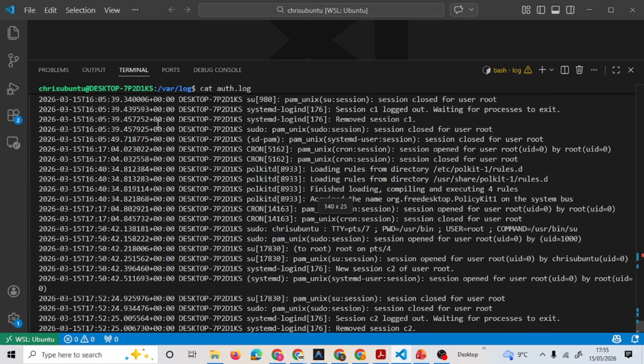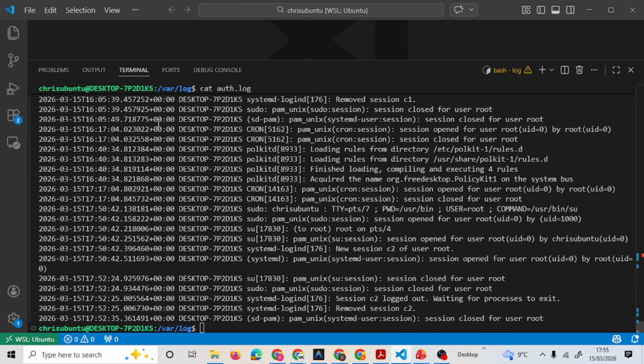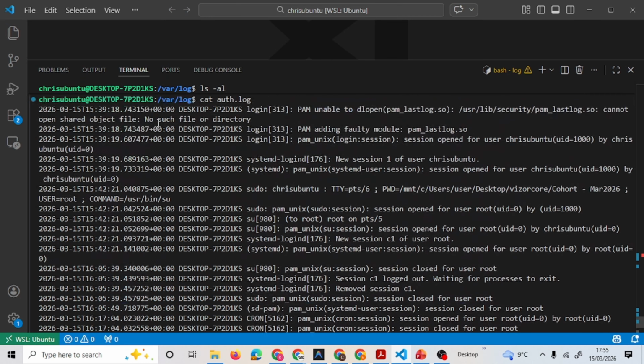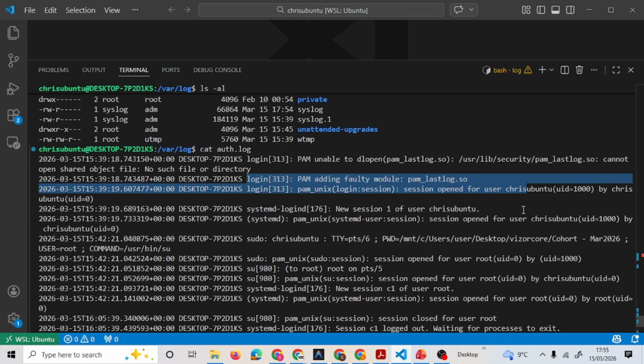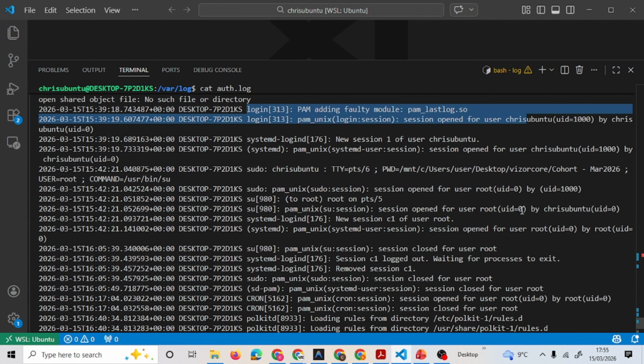Sorry, so don't be put off by this. Log files are usually like this, where you just print lines. It basically tells you what's happening. If you look at this line, you can see that when I used it in the past, I changed to the root user.